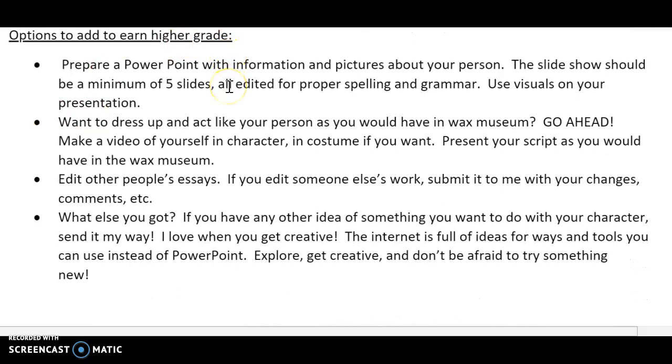First of all, you could make a PowerPoint, put together with the information and pictures. This would be similar to what would have been on your display board. Okay? Again, pictures, information. I threw in there a minimum of 5 slides, all edited. Your slides should have proper spelling, punctuation, grammar, and make sense. Obviously, your slides should have pictures. But these are the things you would have put on your display board.